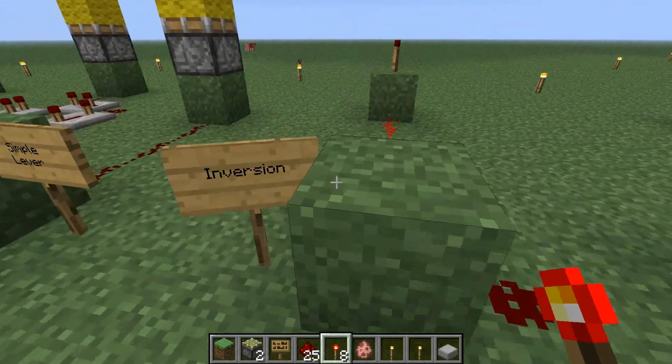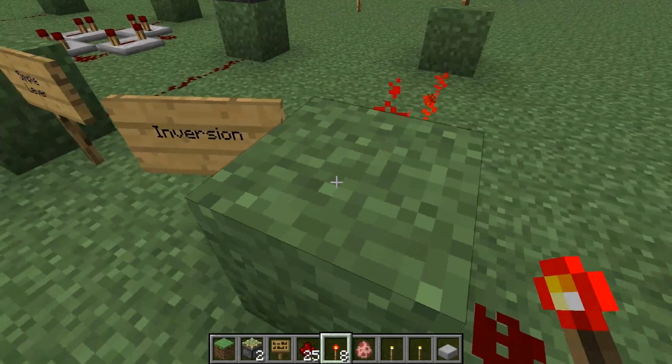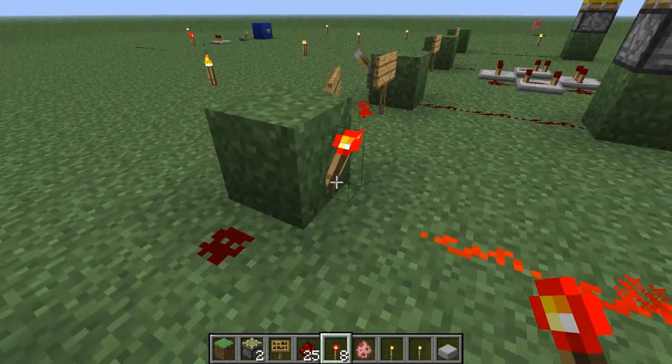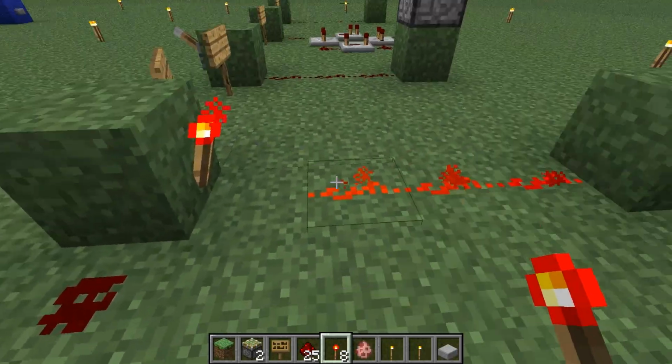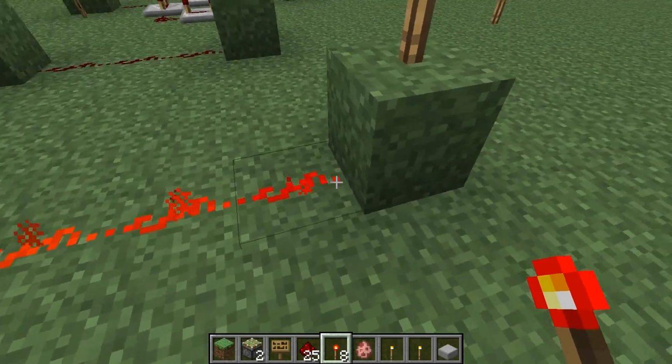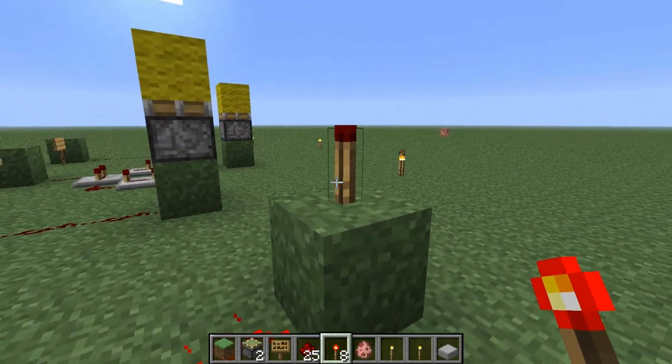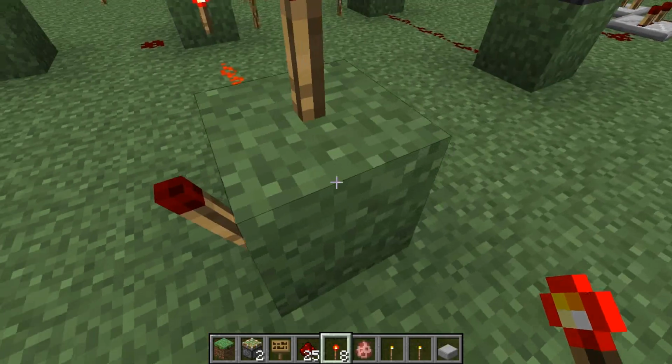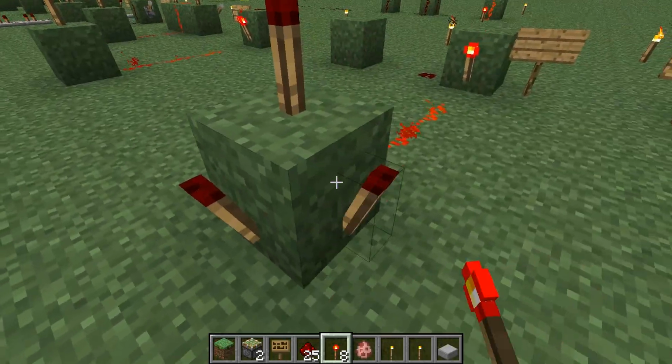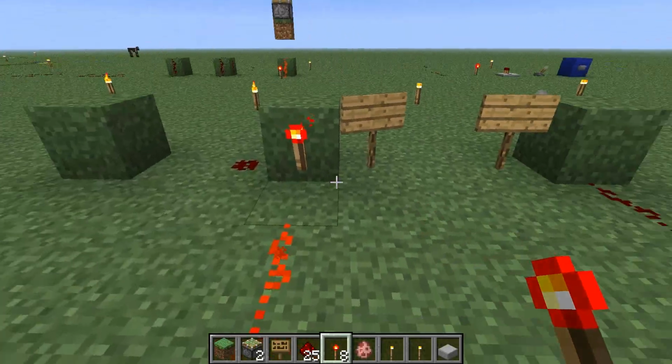We're going to start over here with inversion. And what is inversion? Well, if you take a redstone torch, which is a constant power source, and take that power all the way over to a block, as you can see, even though this redstone torch should be on, it's off. If you put any power on it, because the block is powered, it turns off the other torch. So it's actually inverting the signal.